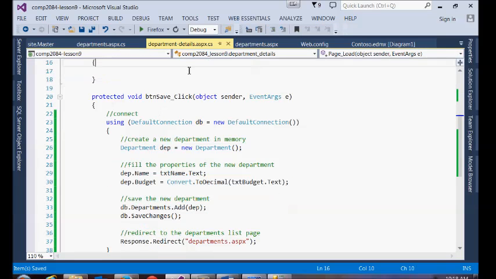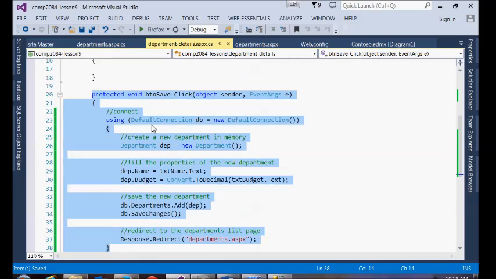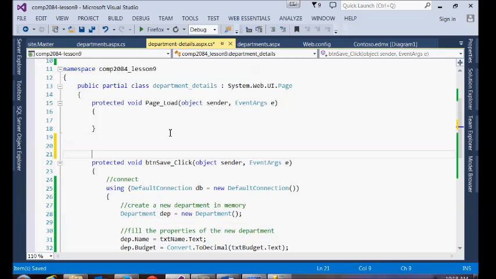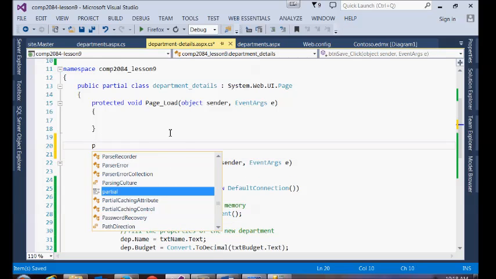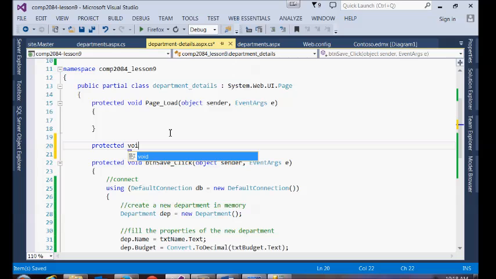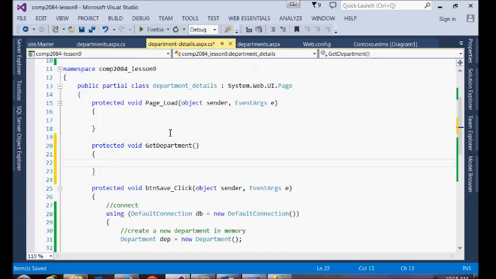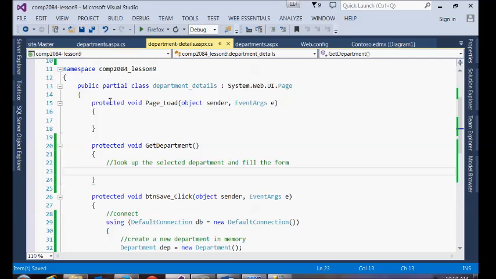So right now, the only code we have here is doing an insert when the user clicks save. So I'm going to, above this, add a new function called getDepartment, singular. So look up the selected department and fill the form. That's what this function will do.